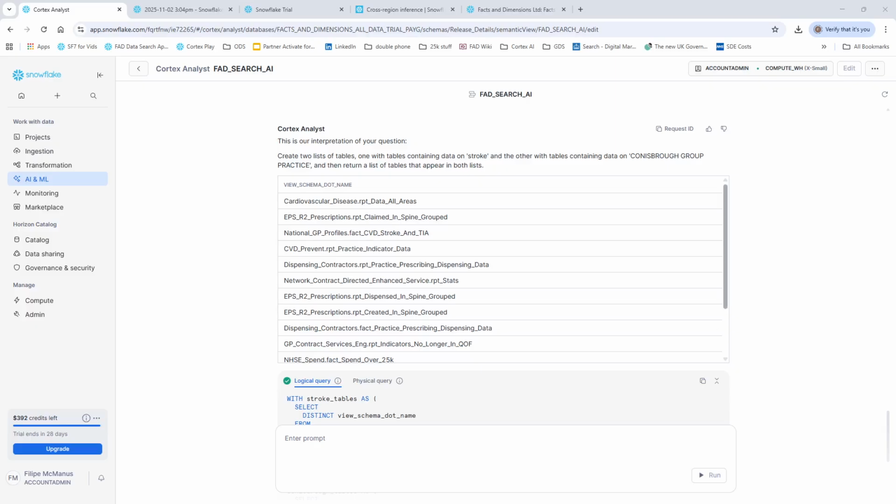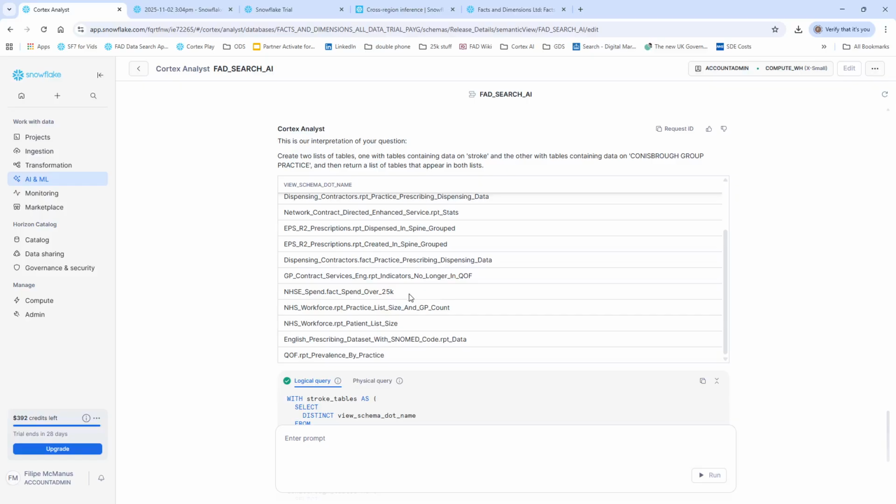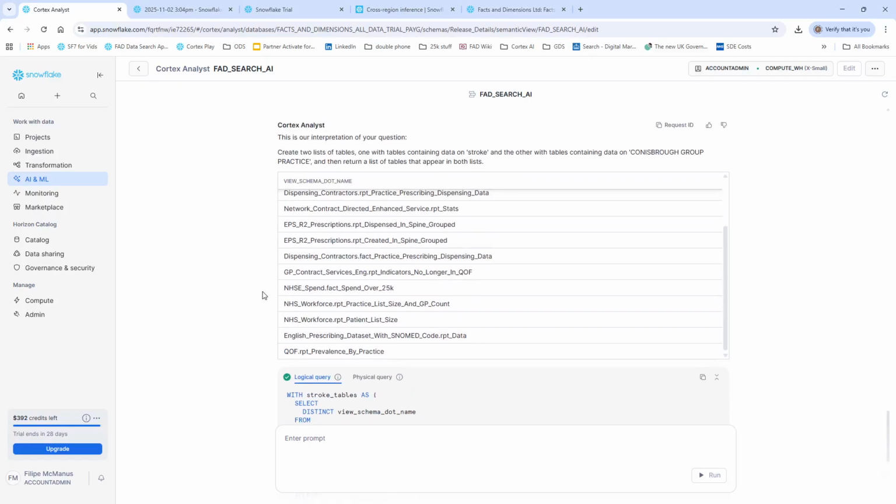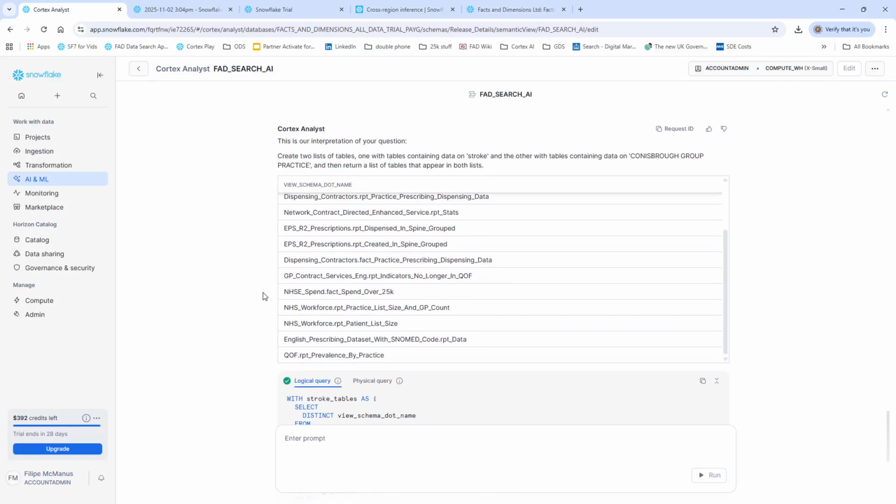So it's now returned this bunch of tables. These are the tables where the word stroke is in either the description or the table name or in one of the values in one of the columns of the table. And Conisbrough Group Practice is also in the table name or the table description, or more than likely one of the values in one of the columns of the table.